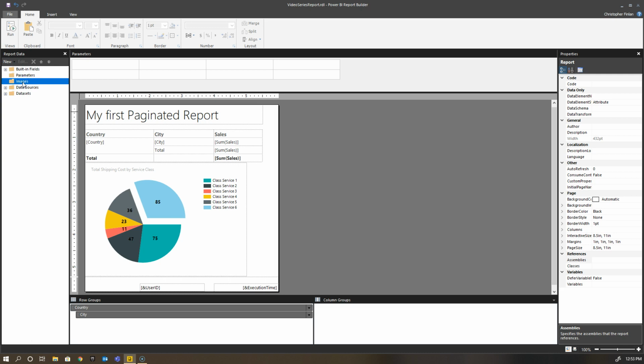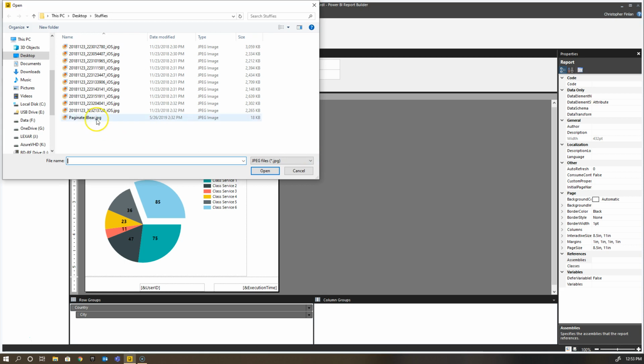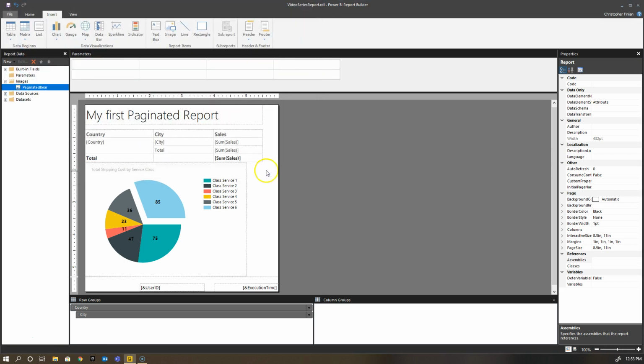So if I want to change and add an image, I have a couple things I can do. I can right click and go add an image, or I could insert an image up here. But I'm going to go ahead and add an image. And I'm going to choose an image off of my local PC. So here's Paginated Bear, which I know many of you are familiar with. And now it's just sitting there in the context of my image folder.